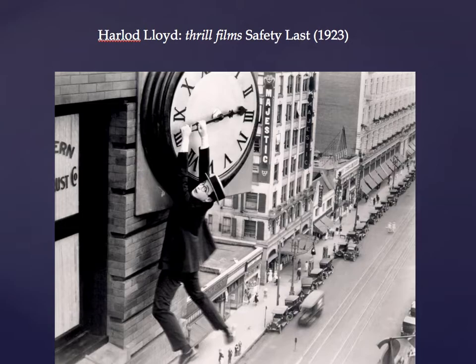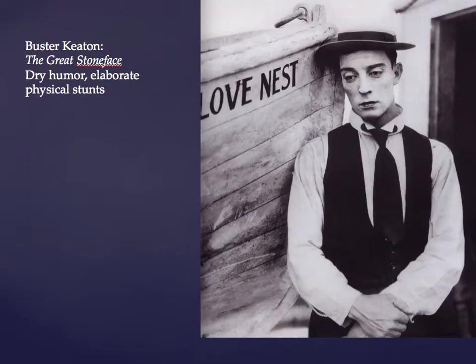And the third, and really fantastic, is Buster Keaton. He played the great Stoneface. Dry humor, elaborate physical stunts, and I've linked to a bit on YouTube analyzing Keaton's humor, and it's a lot of fun. I think you might enjoy that too. So those are the three. That's the stuff that really lasted the best.